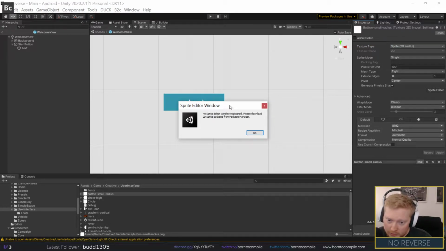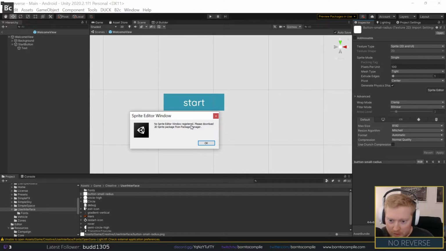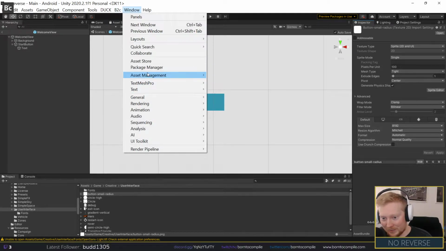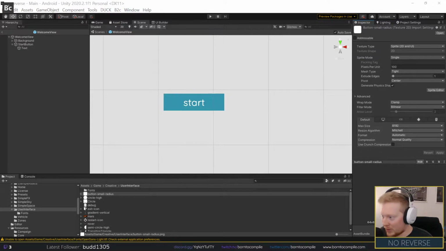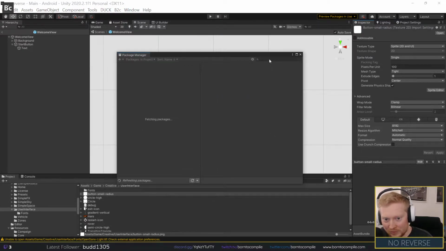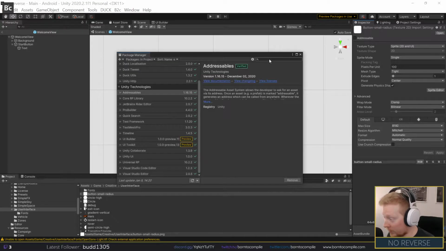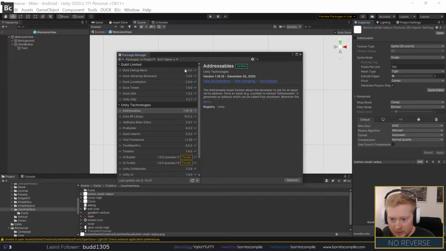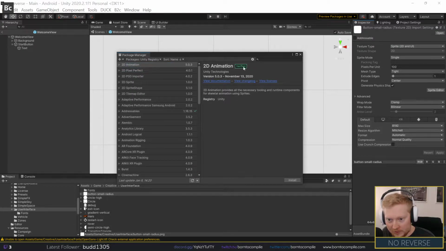Oh my god, I don't have the sprite editor. No sprite editor window registered. Please download the 2D sprite package. So they actually took that out by default. Amazing. One of the most common things I used, and it's no longer defaulted into the engine. Yet wind and cloth rendering is, which I have literally never used in my life. Bizarre. But let's go get that package.